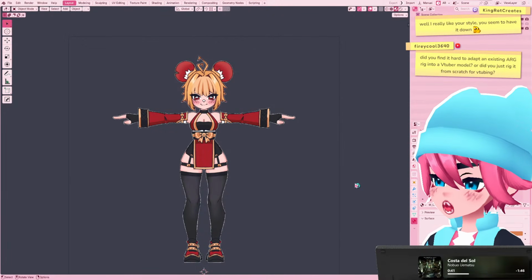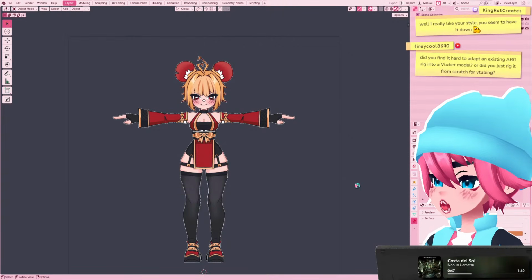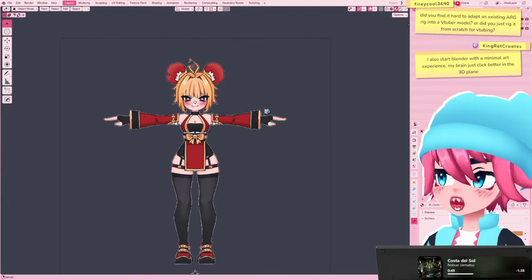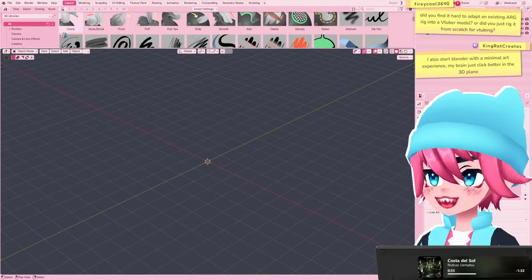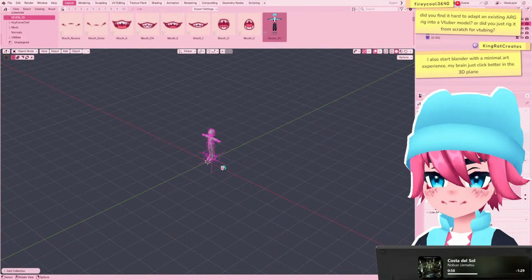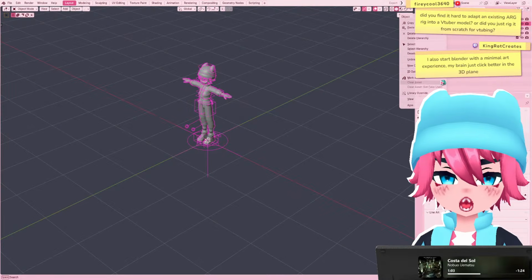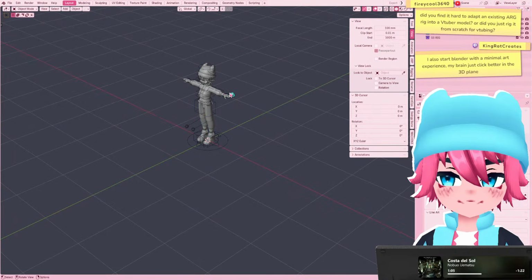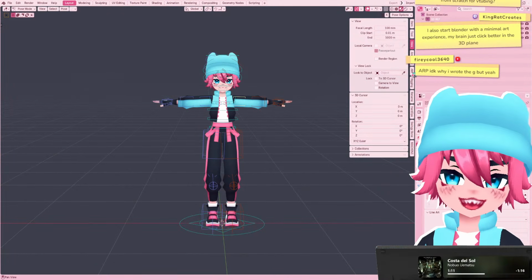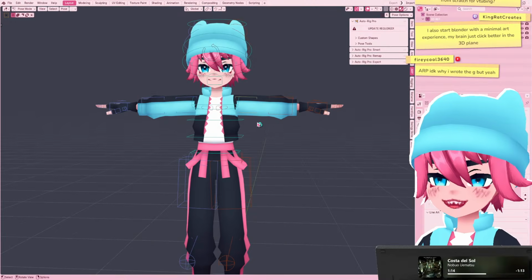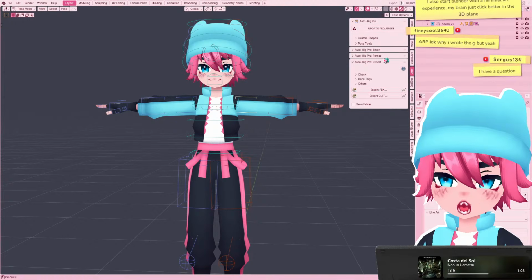Did you find it hard to adapt an existing auto rig into a VTuber model, or did you just rig it from scratch for VTubing? So I can actually show you. I can pull myself out from my hat. So this is me. Hi. I am using AutoRig Pro. I use it for all my rigs. I like AutoRig Pro the most just because the export options are so good.